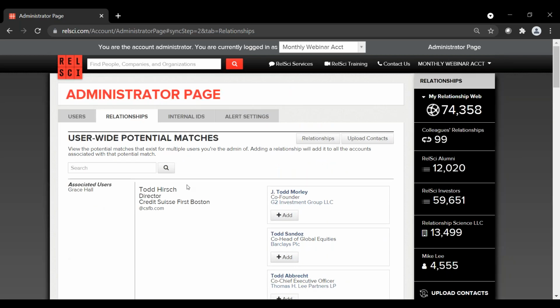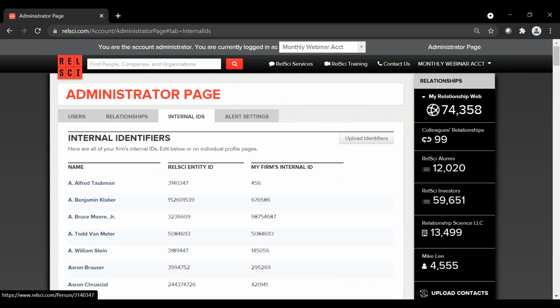Scrolling back up, this next tab is Internal IDs. Now, RelSci has the ability to allow you to upload your own internal IDs to save within RelSci profiles. This functionality is helpful if you are exporting out RelSci data and you want to easily map it back to your database. It's also helpful when uploading contacts for users.